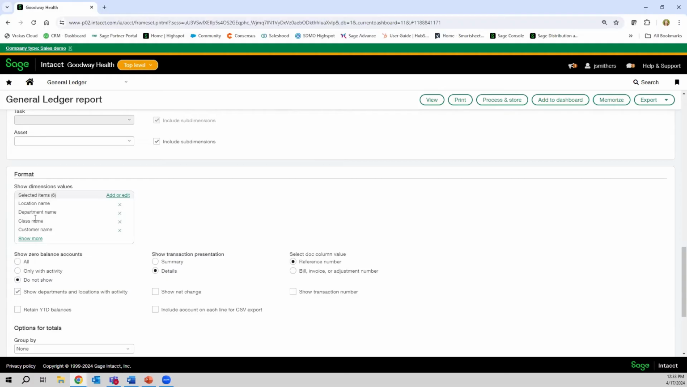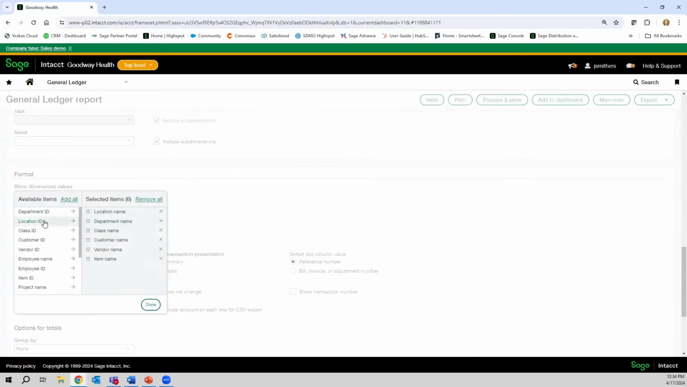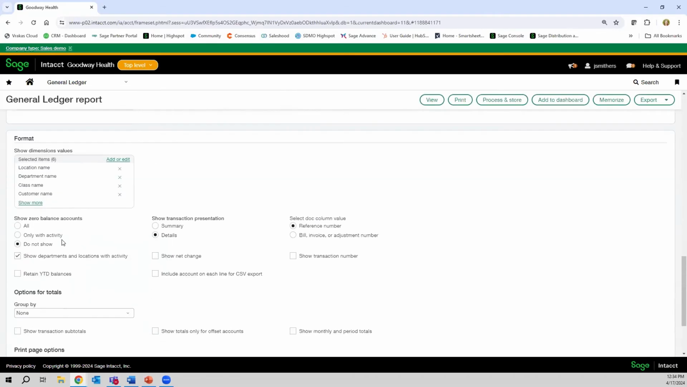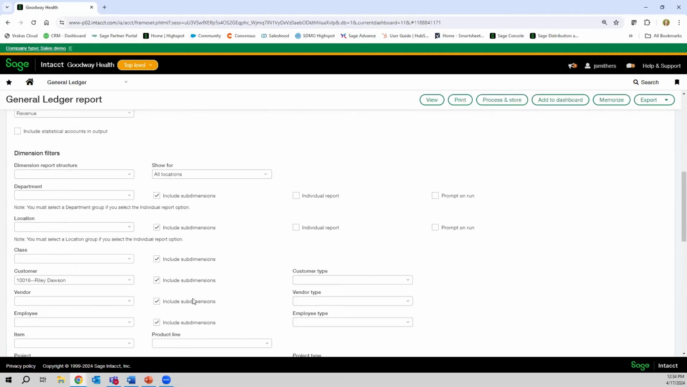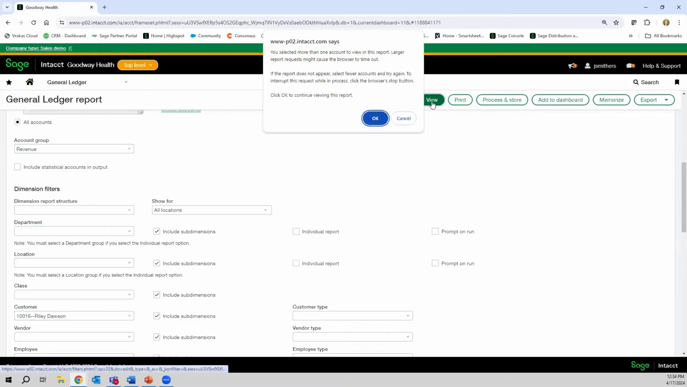And then down here, I've got my formatting section. So what dimensions do I want to see displayed on the screen? I'm choosing location, department, class, customer, vendor, and item. If I wanted other information displayed in my report, like warehouse ID, all I need to do is click it and it adds it to my list. I'm going to take that off because it's irrelevant in this scenario, but just know that we can quickly add, and these are essentially columns on my report here. I have other filters showing detail versus summary, activity or not, and so forth. I'm going to leave my filters how they are. So I'm viewing my GL detail just for my Riley Dawson customer for my revenue GL account.